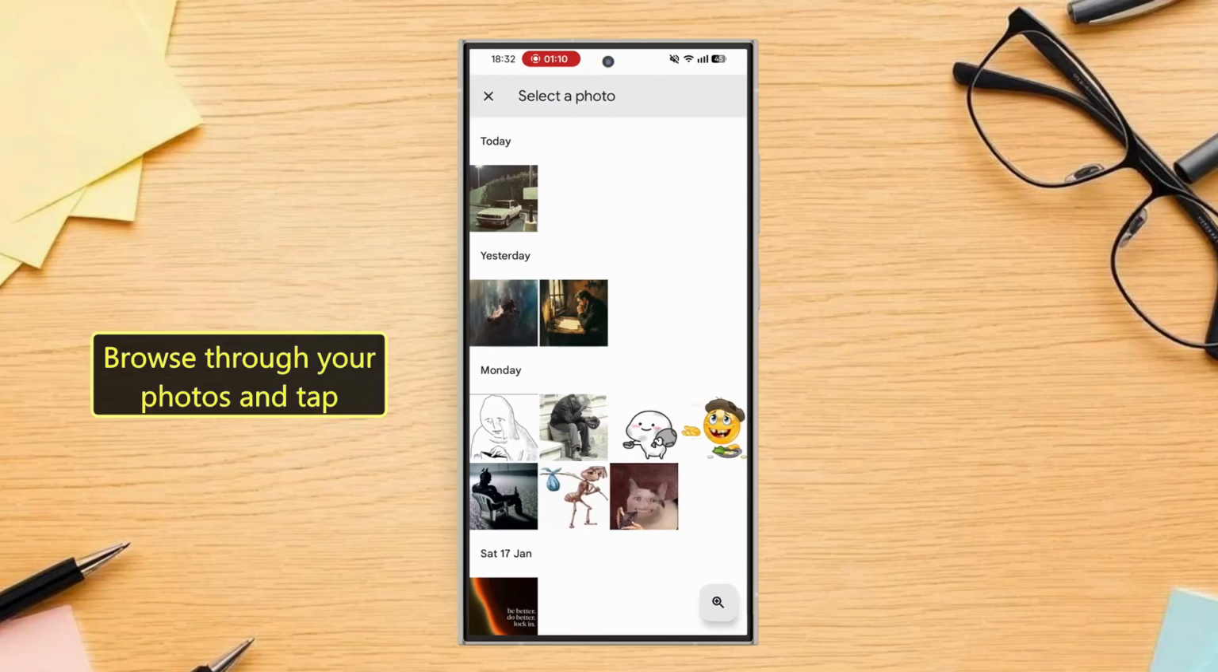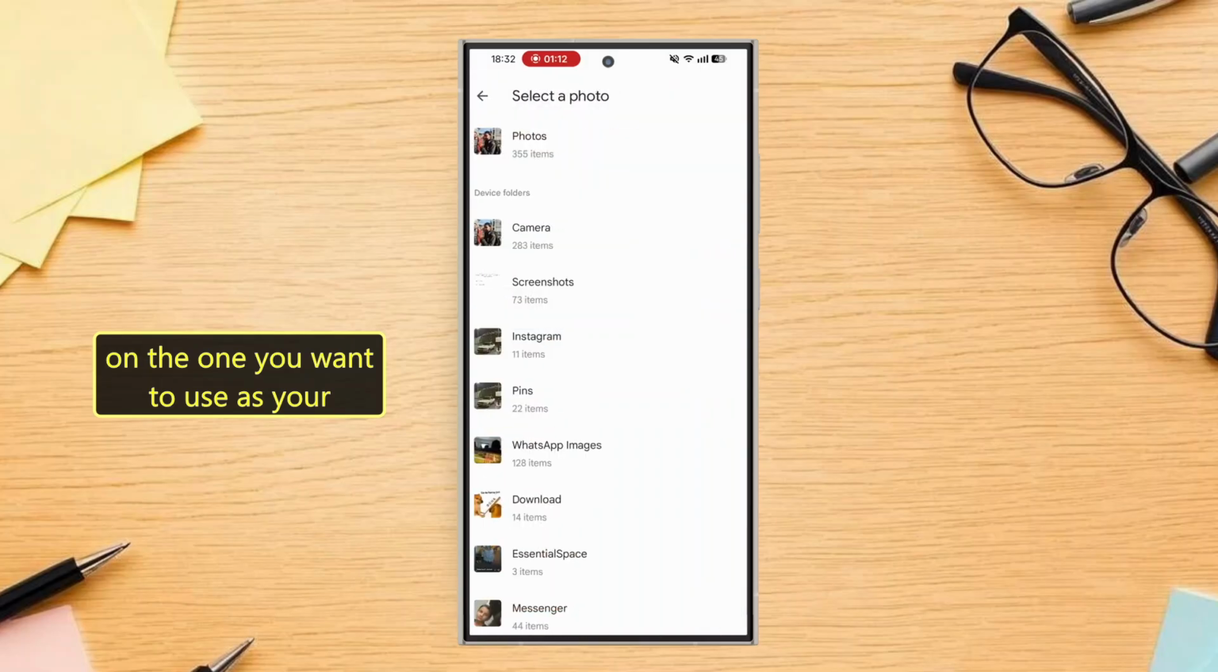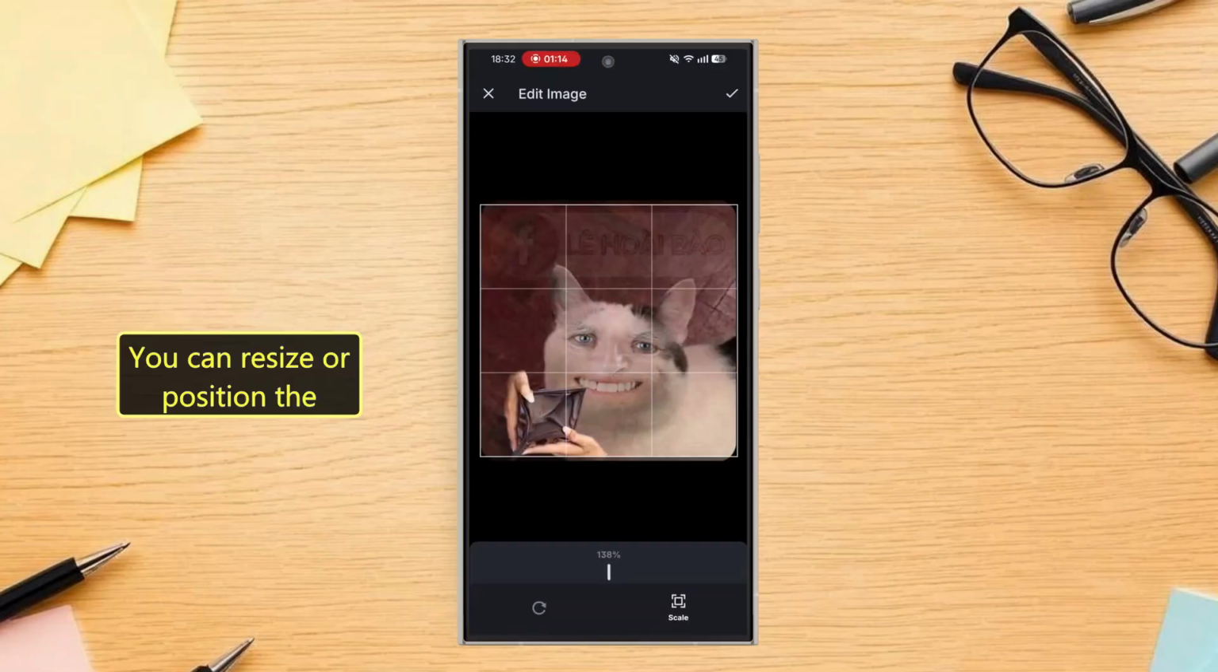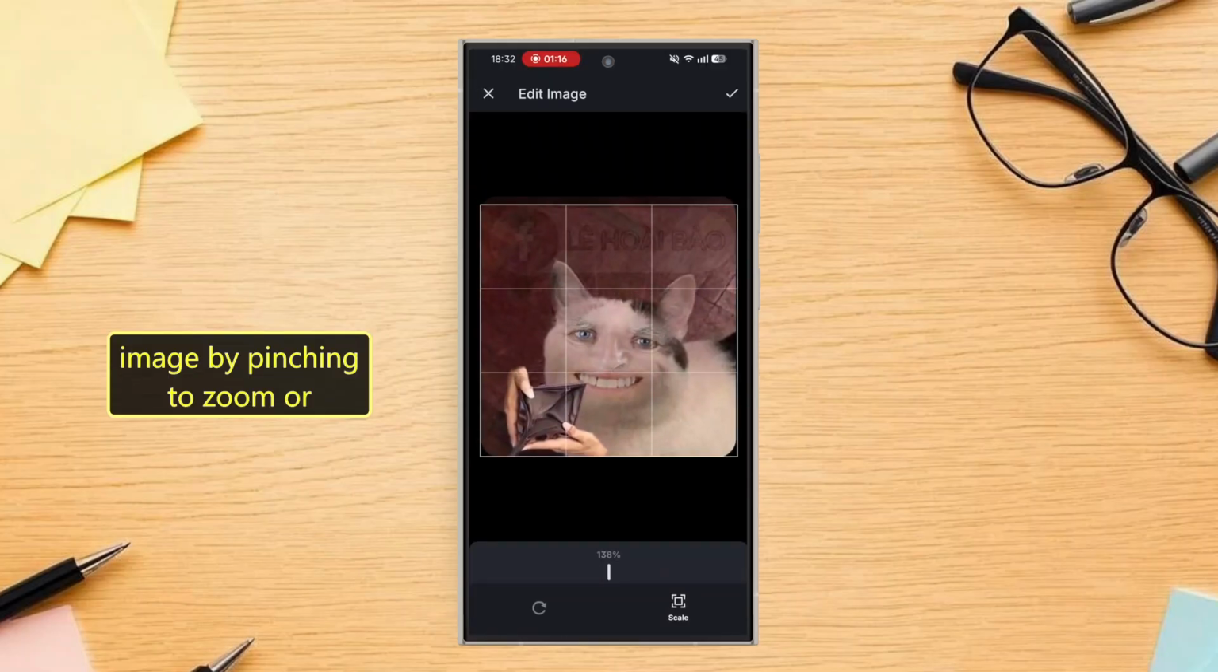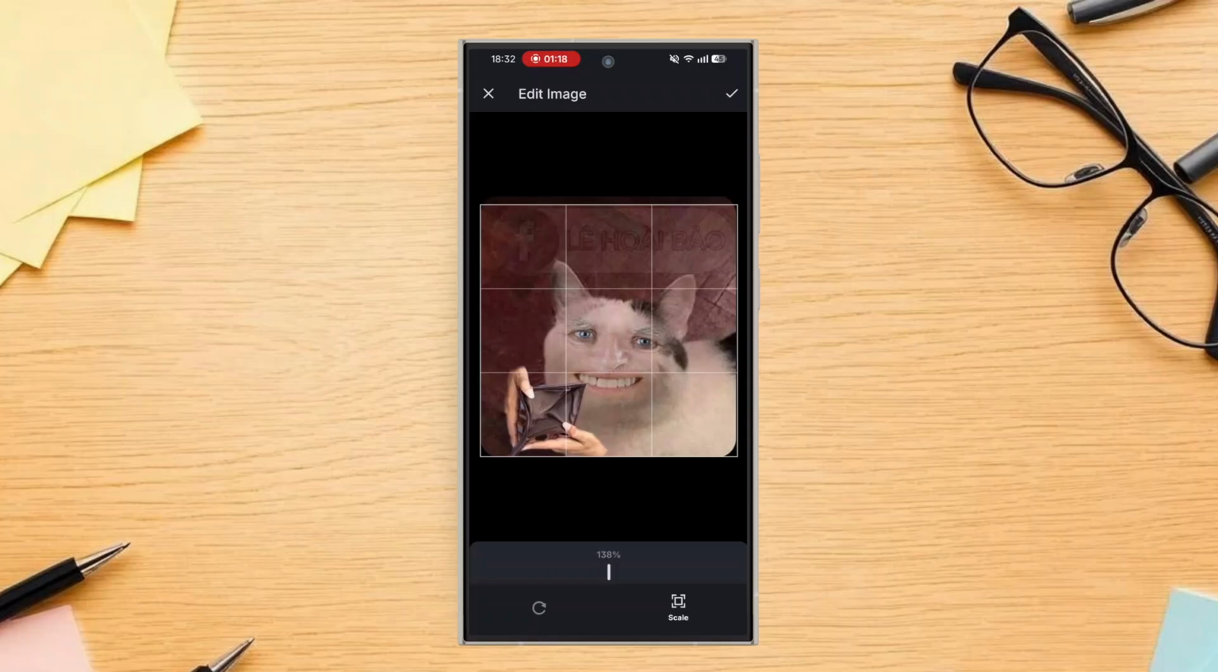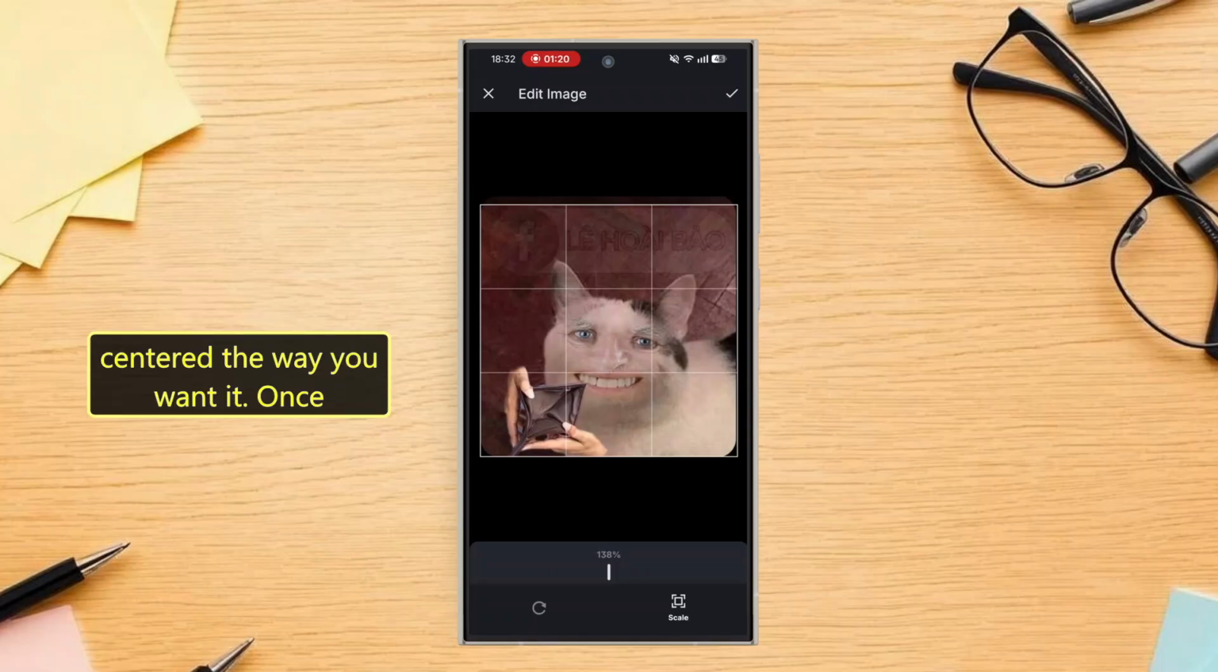Browse through your photos and tap on the one you want to use as your new profile picture. You can resize or position the image by pinching to zoom or dragging it around. Make sure it looks good and centered the way you want it.